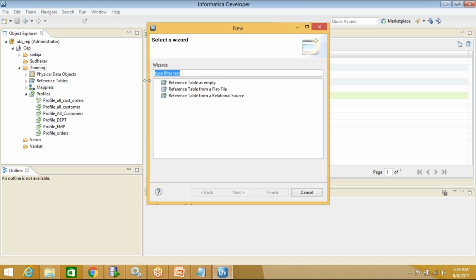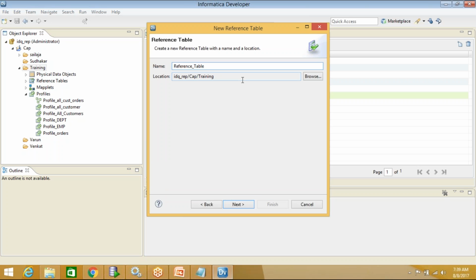Reference table as empty. Once you click on the reference table option, the wizard will show you reference table as empty, in the sense that this is manually created. We have to enter the records manually. Reference table from flat file is where we can import the reference data content from a flat file. And a reference table from a relational source. First, let me create an empty reference table. Reference table manual customer tab.